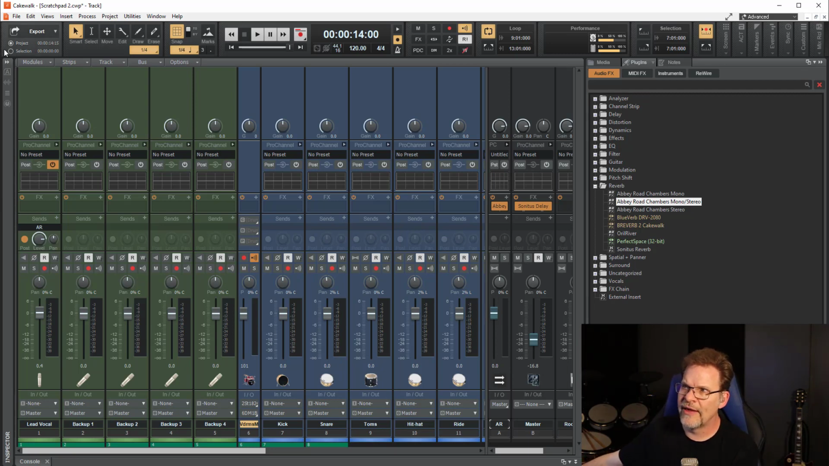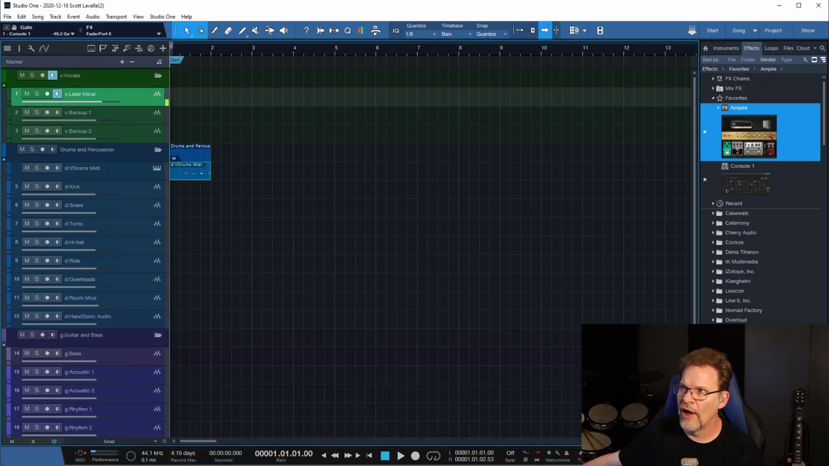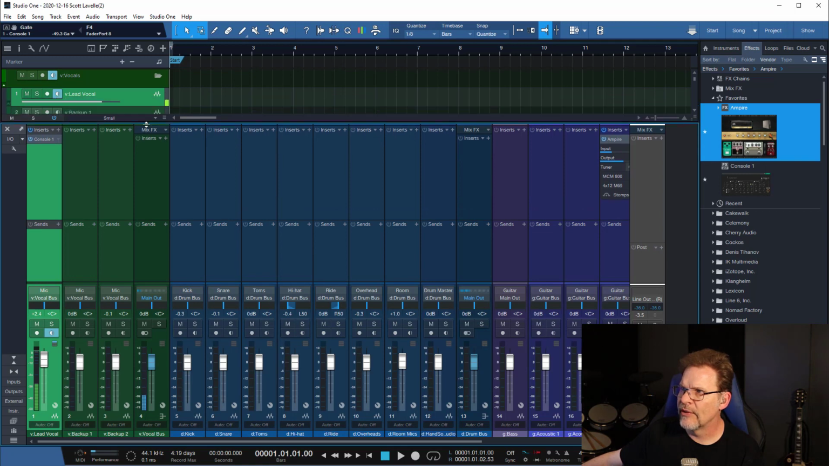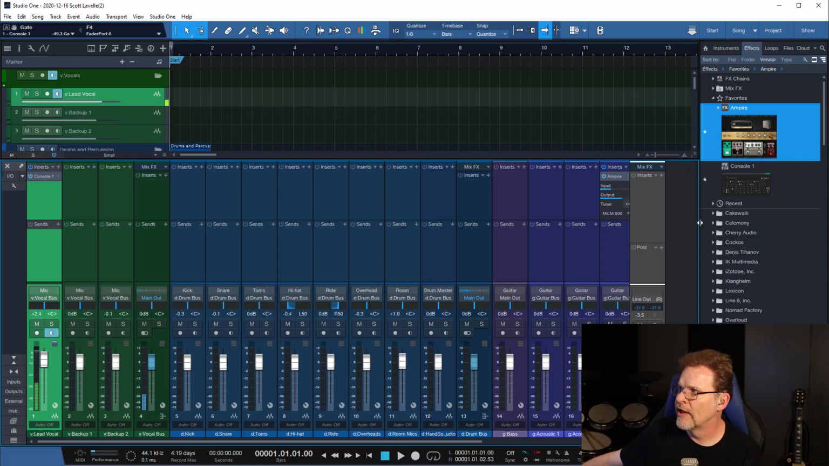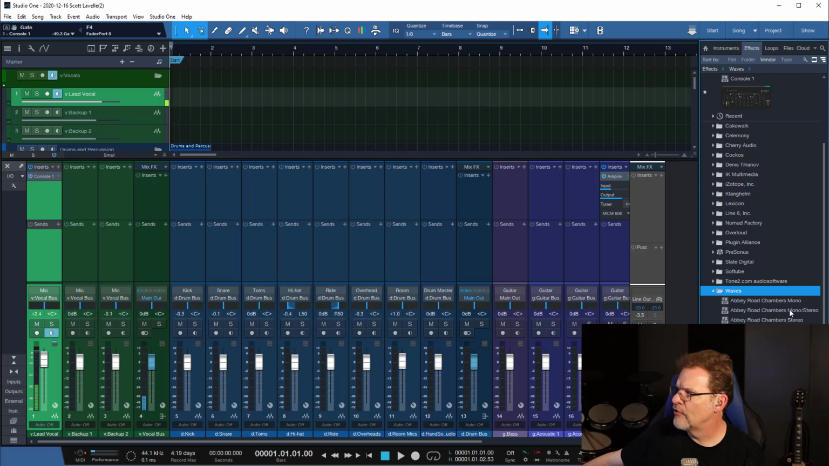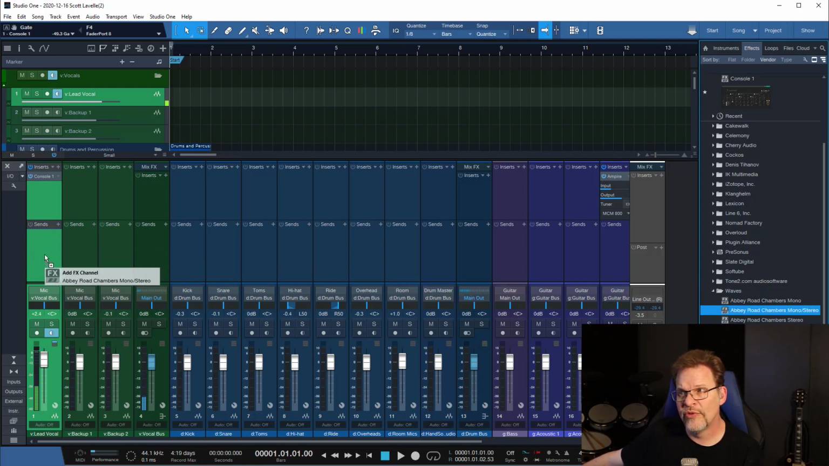Now let me show you that same process in Studio One. We're going to go to the mixer, and I'm going to drag this up so I can see a little bit more of what I'm doing. I'm going to come over to my effects, and you can see that I've got my Waves Abbey Road Chambers mono stereo. So what I'm going to do is drag this right onto the send of the vocal.